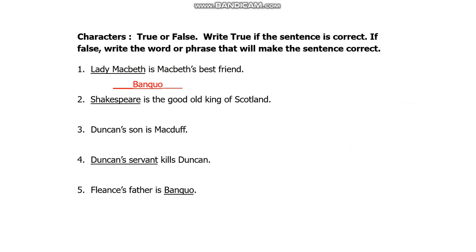Shakespeare is the good old king of Scotland. No, it was King Duncan. Duncan's son is Macduff. No, it's Malcolm. Duncan's servants kills Duncan. Macbeth kills Duncan. Fleance's father is Banquo. And true.